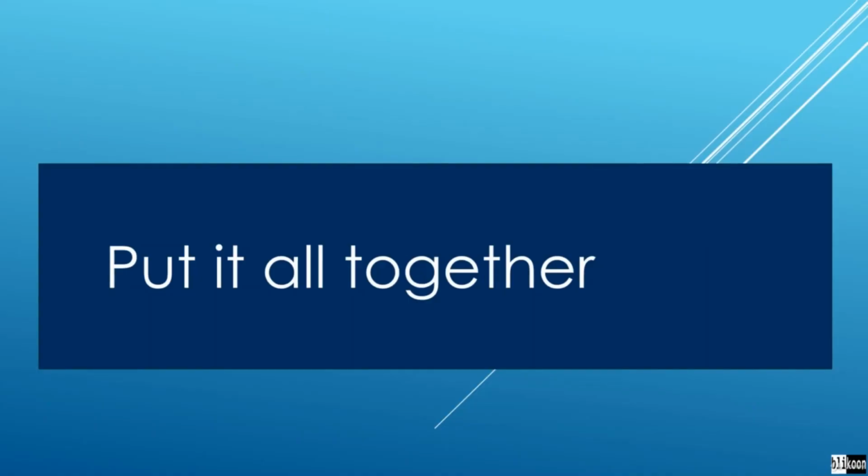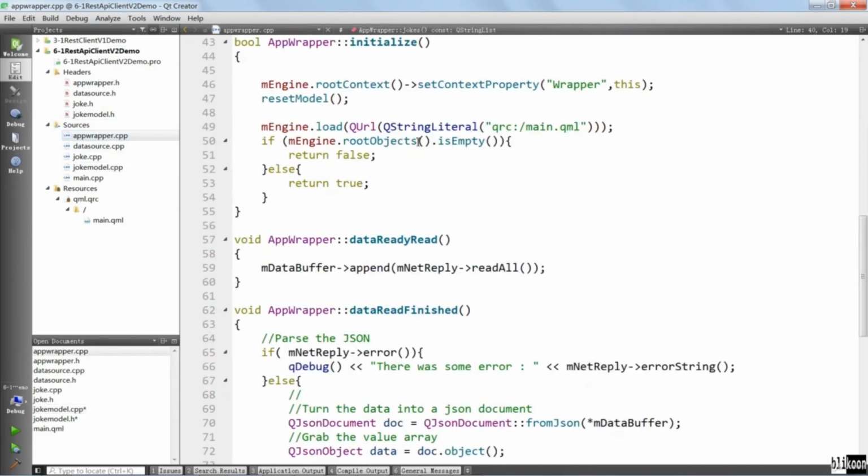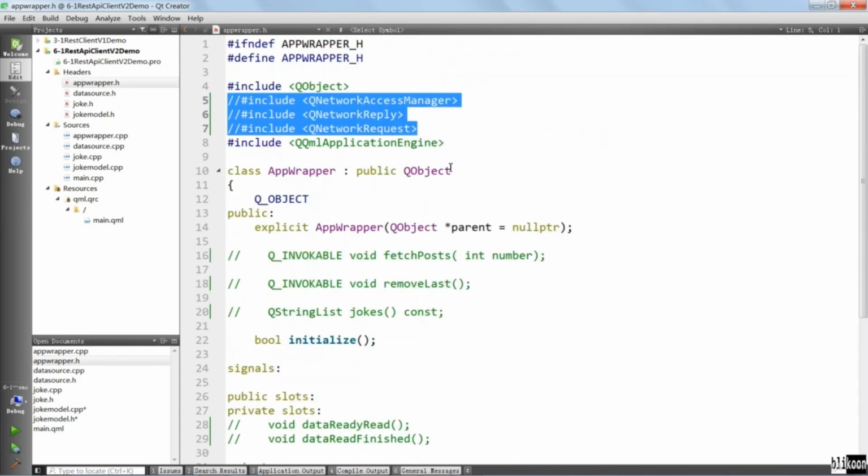In this lecture, we're going to put to work the data source and the model that we have built so far. Let's go to Qt Creator and do that. Okay, here is our project. We're not going to waste any time. Let's head to AppWrapper and see what we can cook up.